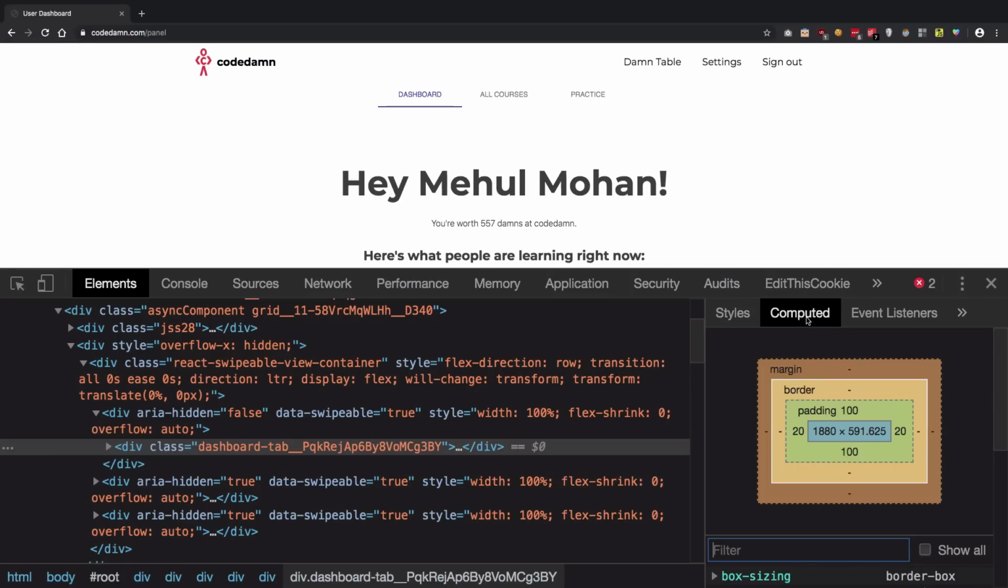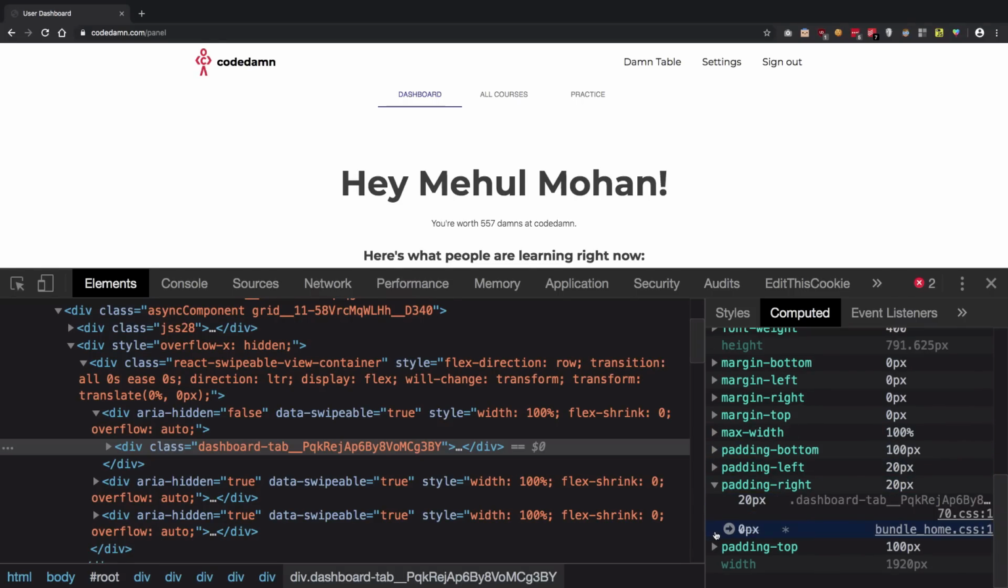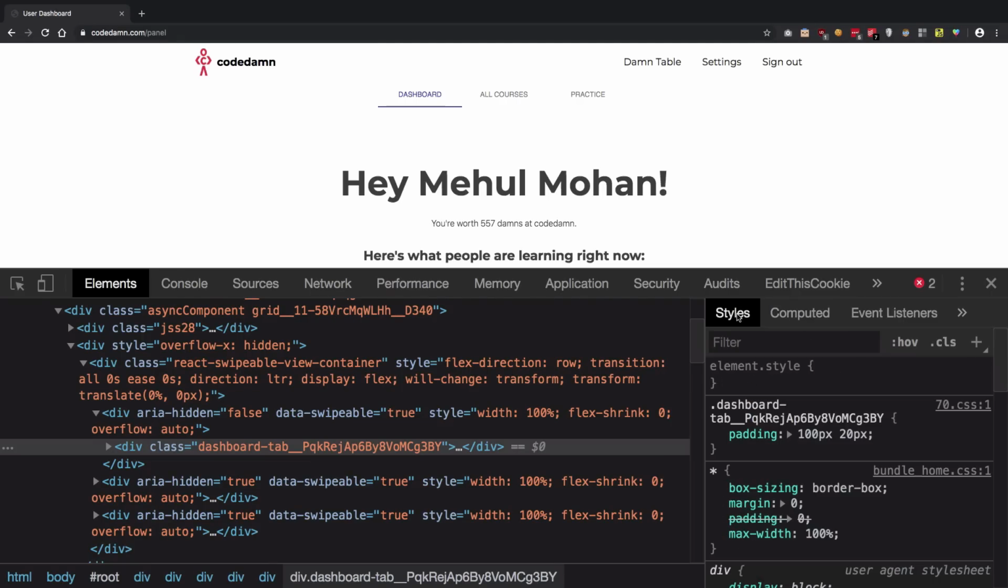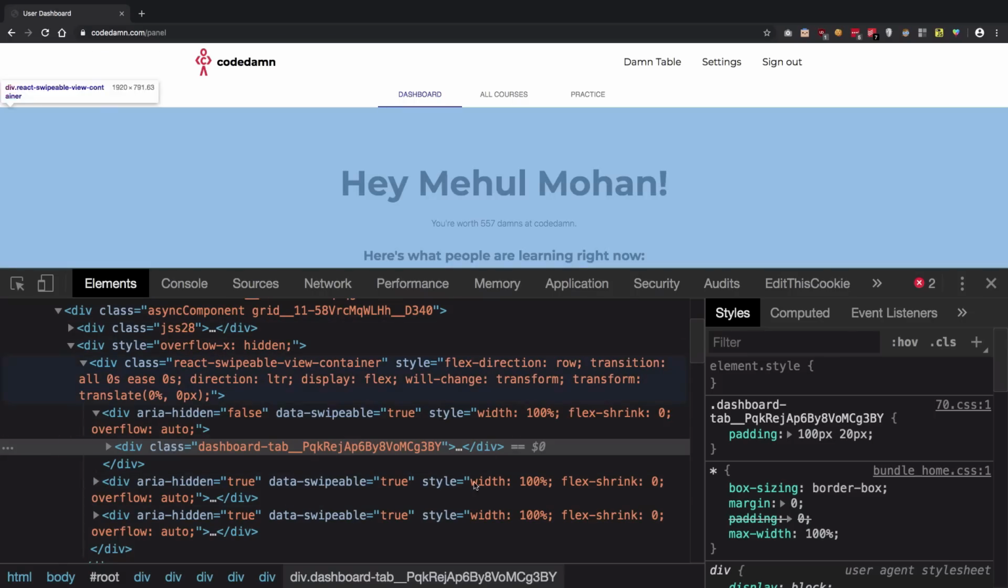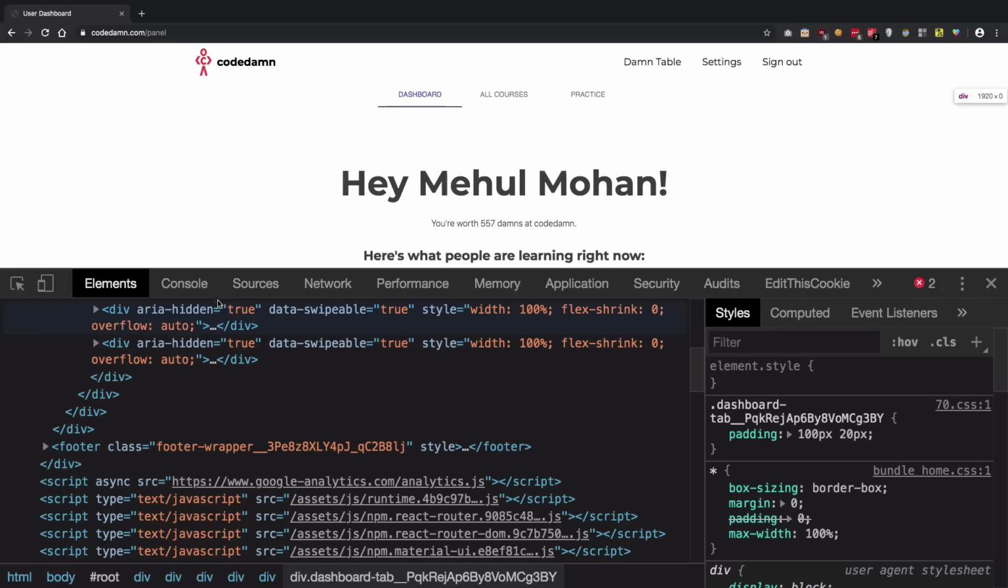Apart from this, you also have the computed tab, where it shows you all the computed properties for this particular element. Again, you could check these properties out, but you won't need to check them very often, right? You also have event listeners for this particular element. You can go ahead and check them out, but again, you won't need to do that a lot. So for the elements tab, what we have importantly is just the HTML structure right here and the CSS properties, which are present right here.